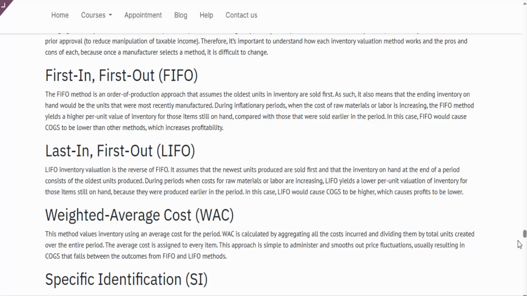Weighted average cost, WAC. This method values inventory using an average cost for the period. WAC is calculated by aggregating all the costs incurred and dividing them by total units created over the entire period. The average cost is assigned to every item. This approach is simple to administer and smooths out price fluctuations, usually resulting in COGS that falls between the outcomes from FIFO and LIFO methods.